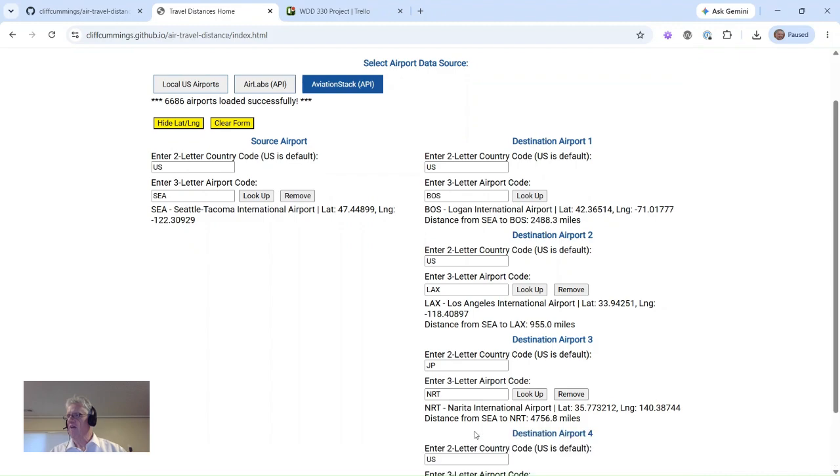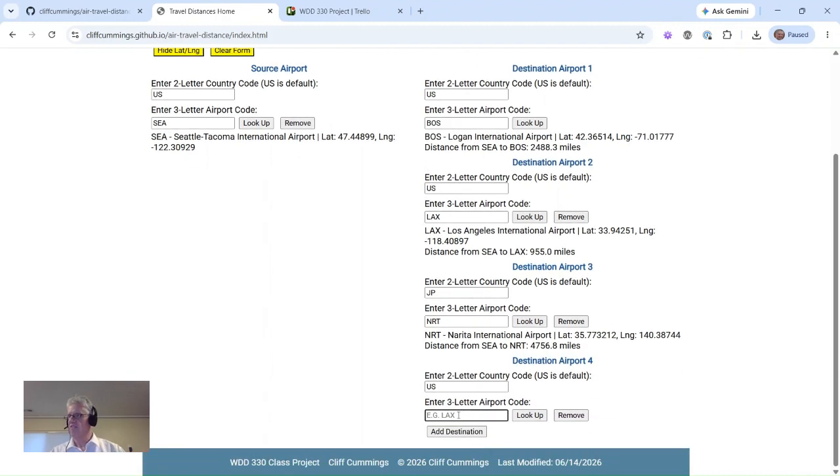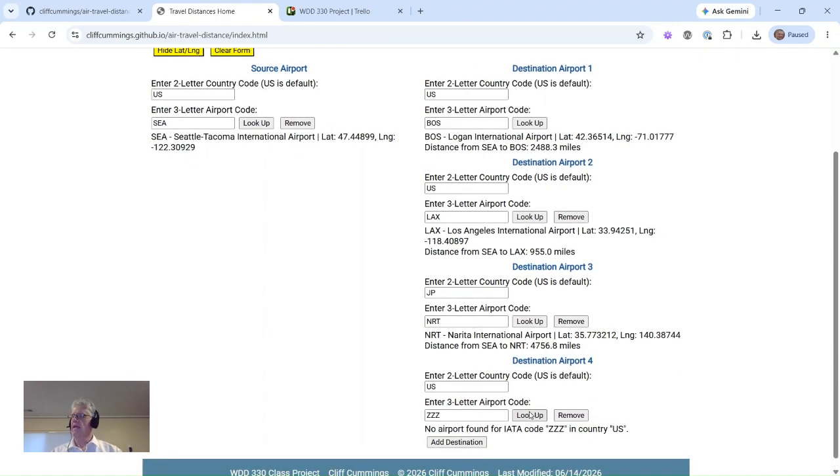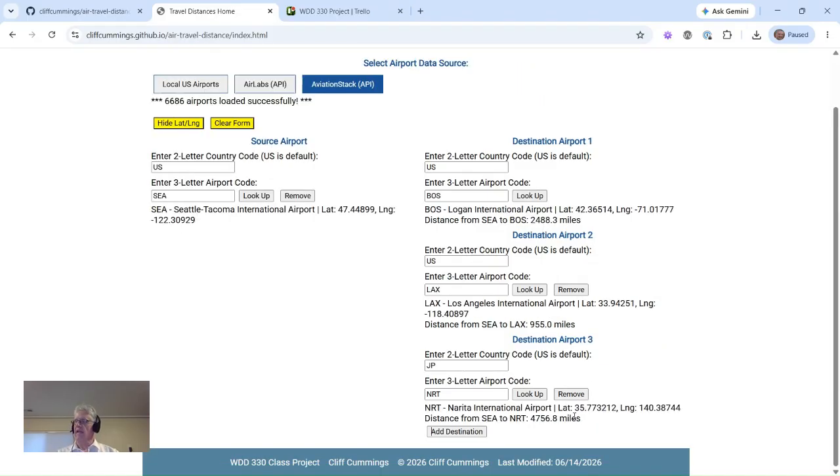And then finally, let's also add an invalid code, such as triple Z. If I try to look it up, it's not found in the country US. Not only that, but if I delete the country, so I don't even specify it, and try to look it up, it'll tell me that I have to add a valid code there. And I can also remove any of these that I don't want to be shown. And so this was my project for WDD330.